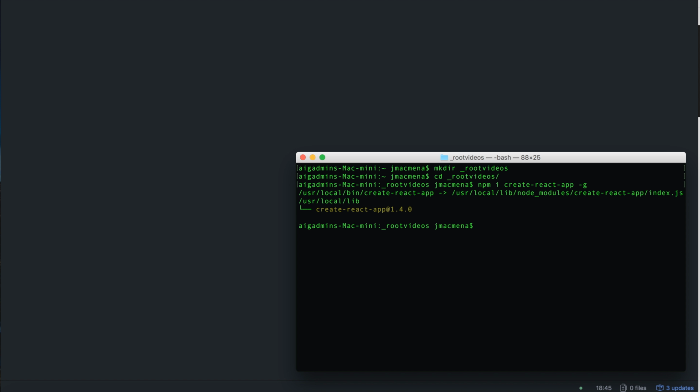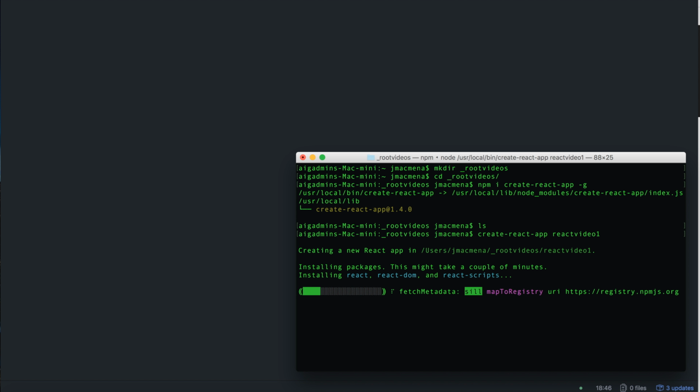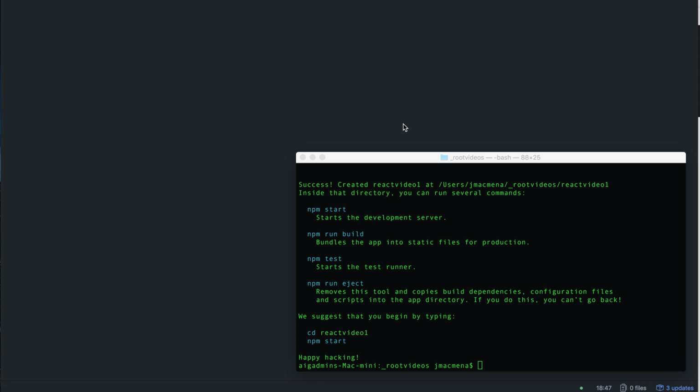Alright, now that Create React App is installed, we can verify that we're in the right folder, and we are, root videos, so we'll go ahead and say create-react-app, and I'm just going to name this react-video-1. Go ahead and press enter. It's going to create a new React App project, and I'm going to go ahead and pause the video because this can take a few minutes.